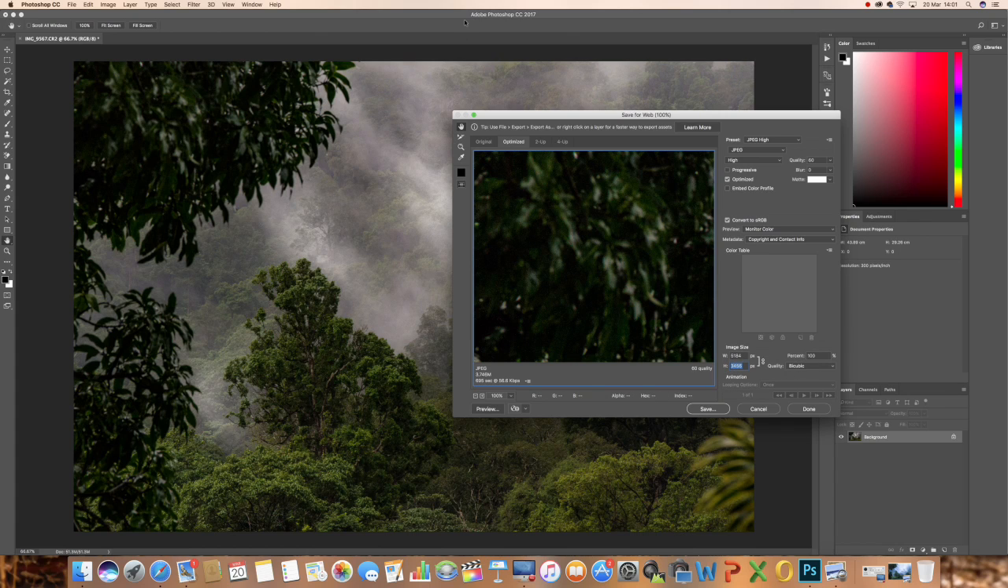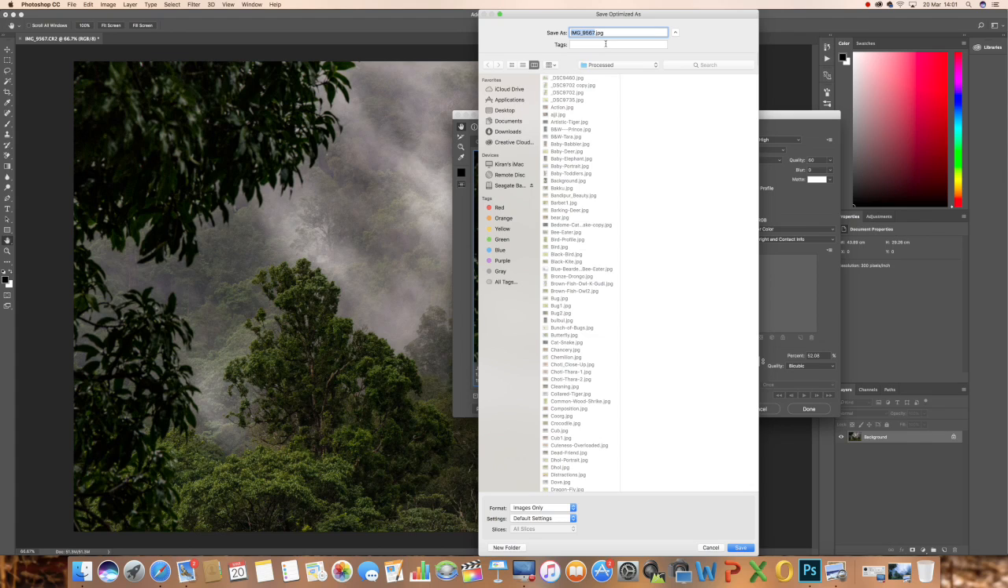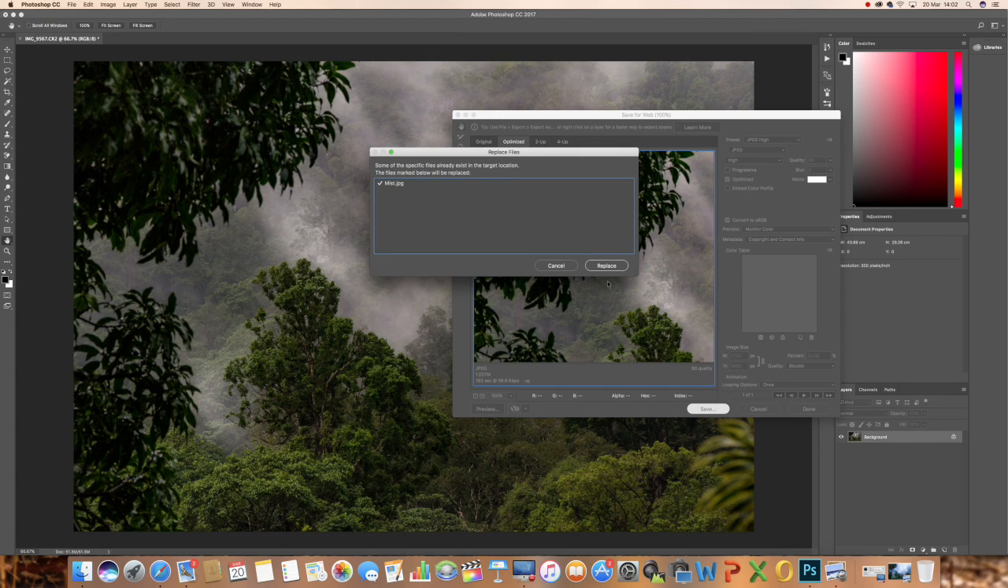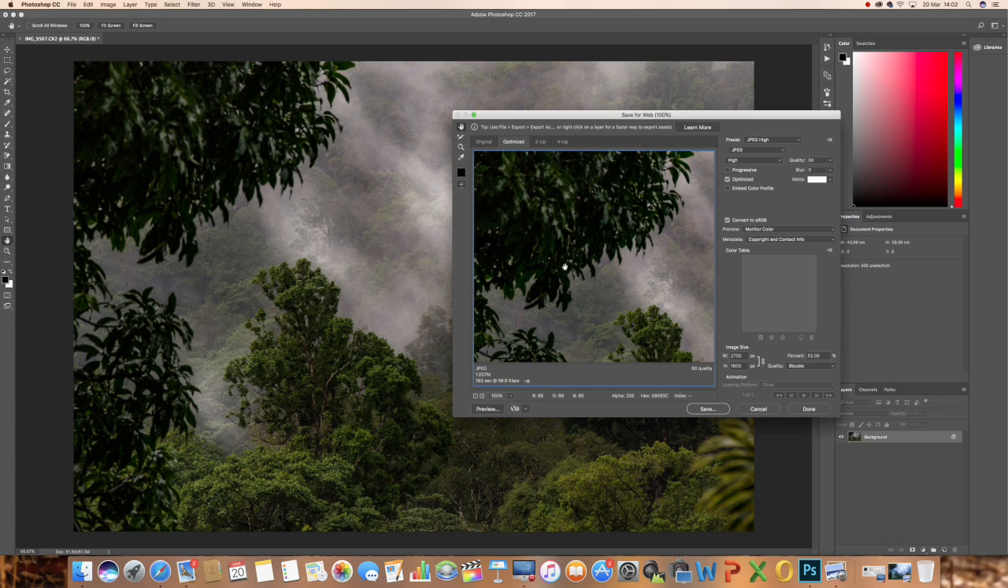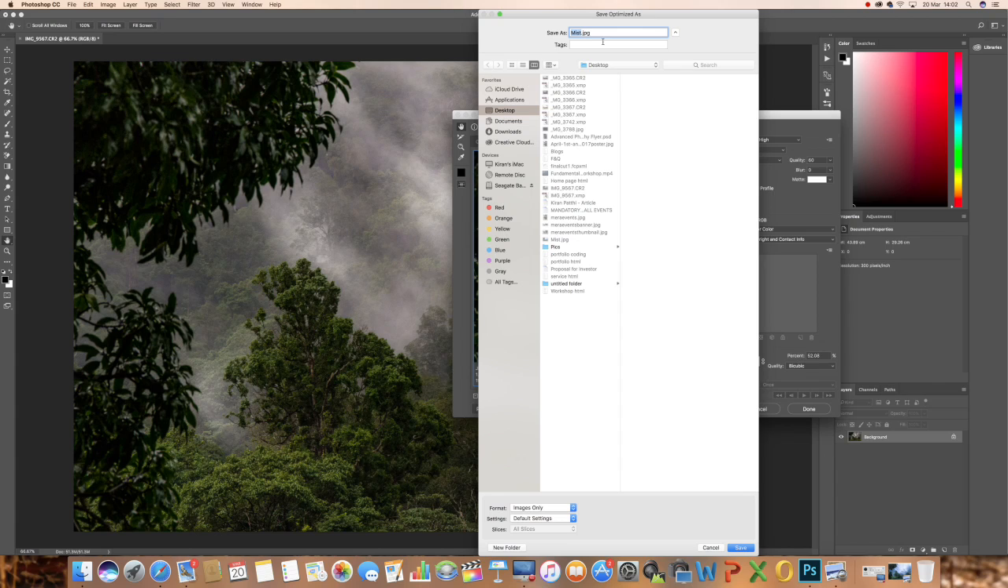Just change the height and the width of the image. I would suggest 1800 will be more than sufficient for any kind of web viewing. Once you do it, also just save the image. You can select wherever you want to. For example, in this case, we select this image on desktop, which was mist. There is already an image which has been saved by that name. Let me just change the name to fog.